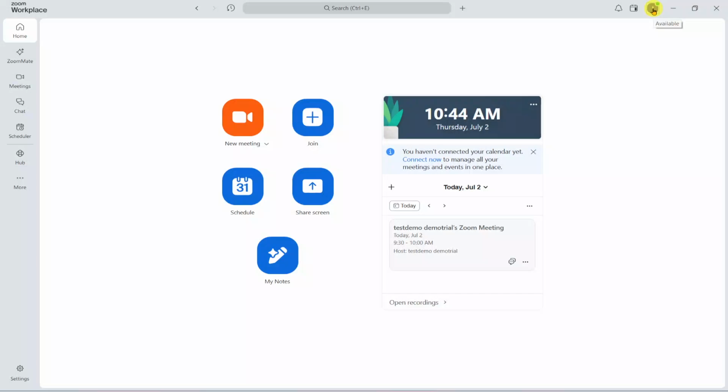Hello, today we will guide you through how to automatically start notes when joining Zoom meetings. If you want Zoom to begin your notes automatically whenever you join a meeting, this setting can save time and help you stay organized from the very start. We'll walk through exactly where to find it in the Zoom app and how to turn it on.